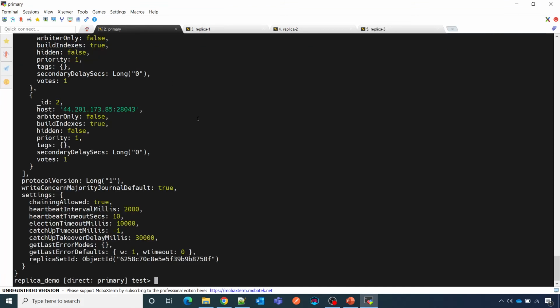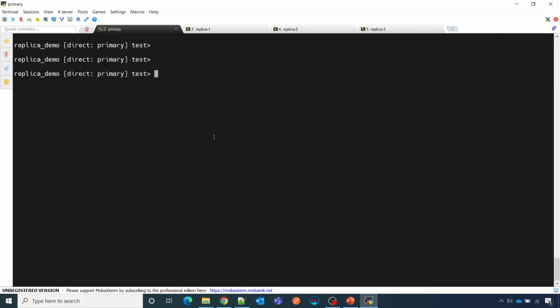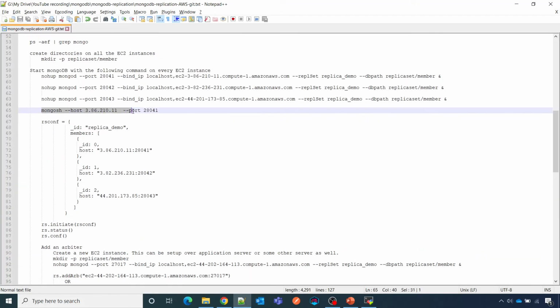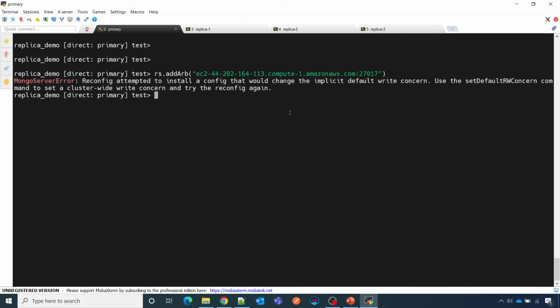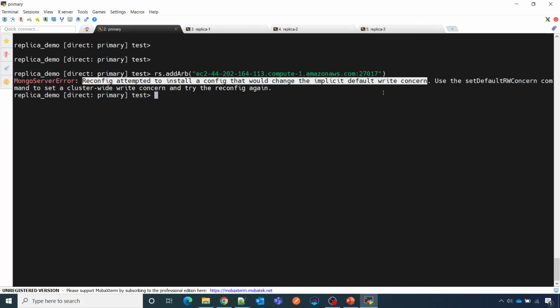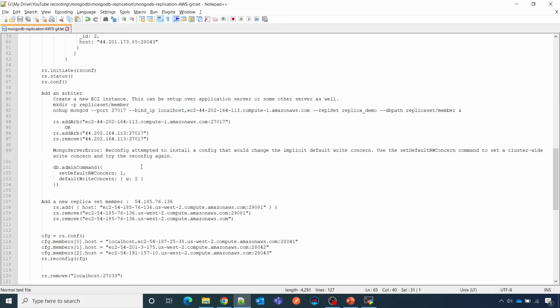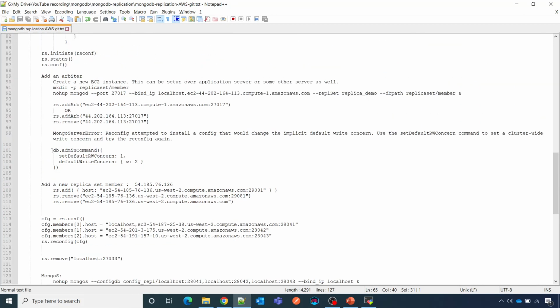Please make sure that you are back to your cluster where you have connected to Mongo SH here. So here we are defining rs.addArb. This is the syntax, add arbiter, and the name. Let us see if we are successful in that. It says that reconfig a template to install a config that would change the implicit default write concern. Default write concern we will have to change, so I will change that using this command.